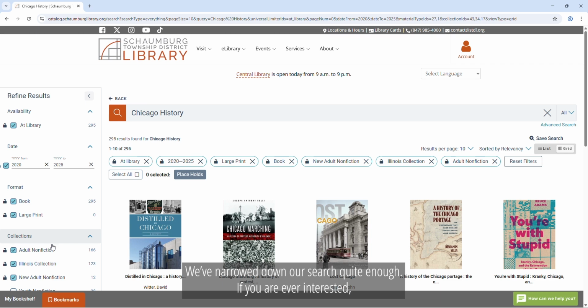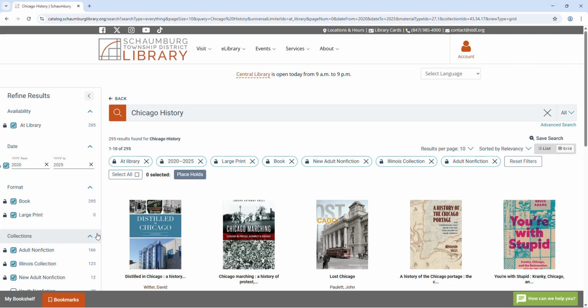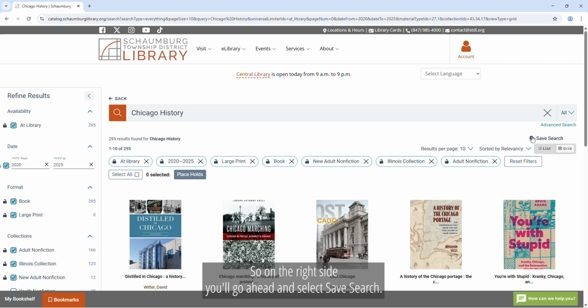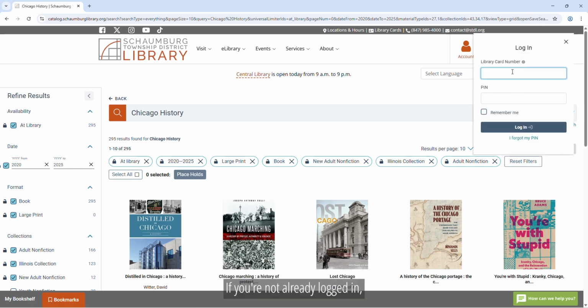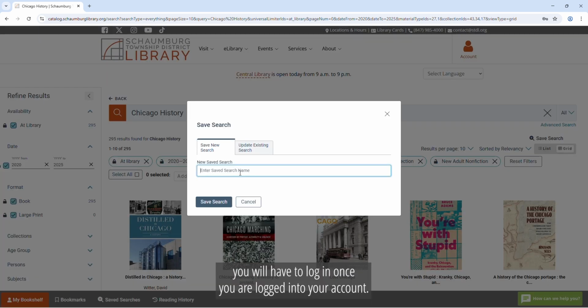If you are ever interested, you can also save a search to your account. So on the right side, you'll go ahead and select Save Search. If you're not already logged in, you will have to log in. Once you are logged into your account, you can name your search. So let's say Chicago history.